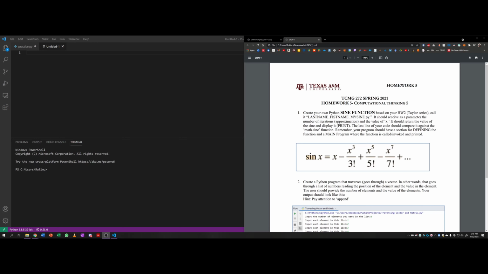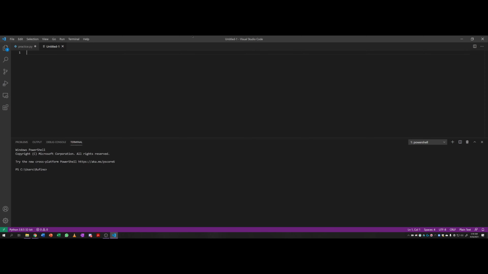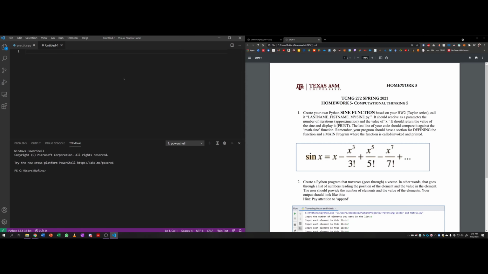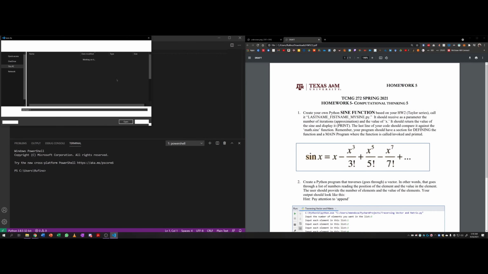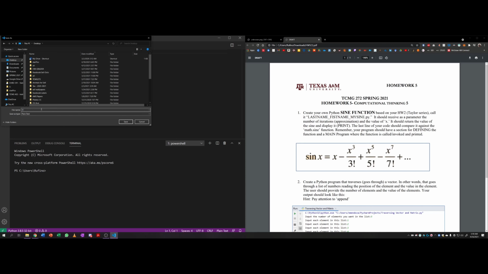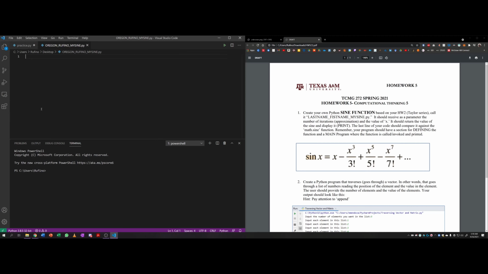For example, one of the first instructions is how to name the Python file. So over here, I create a new file and I'm going to save it on my desktop. It says that it should be my last name, underscore first name, underscore mysine.py. Okay, so I create a file and name it as the instruction says.